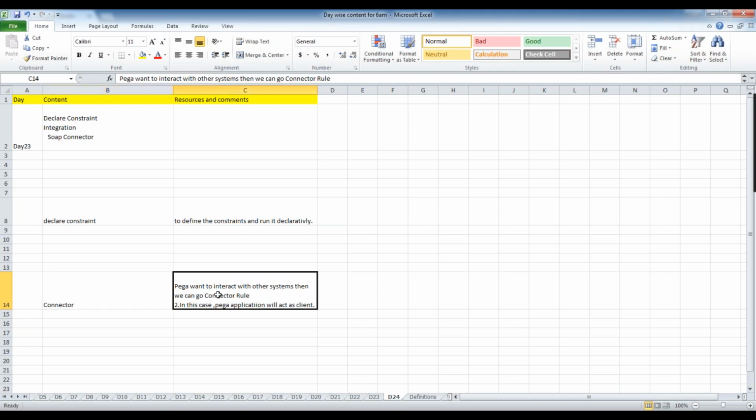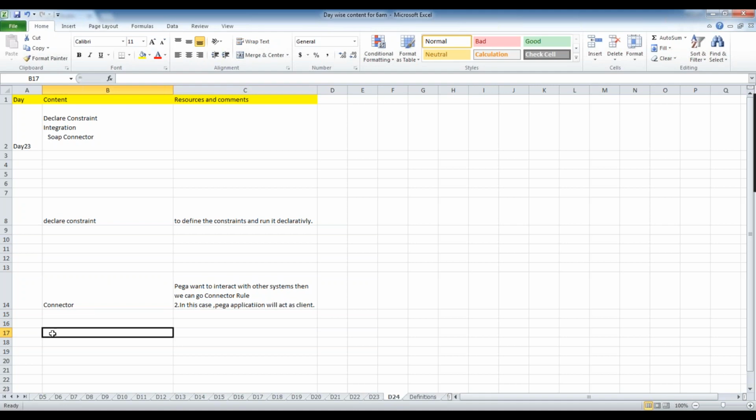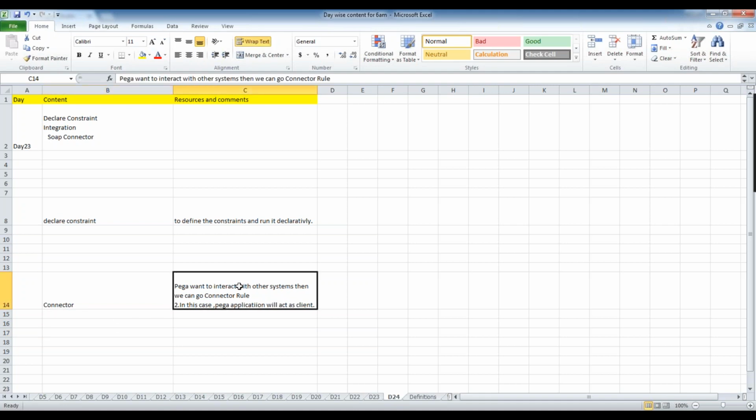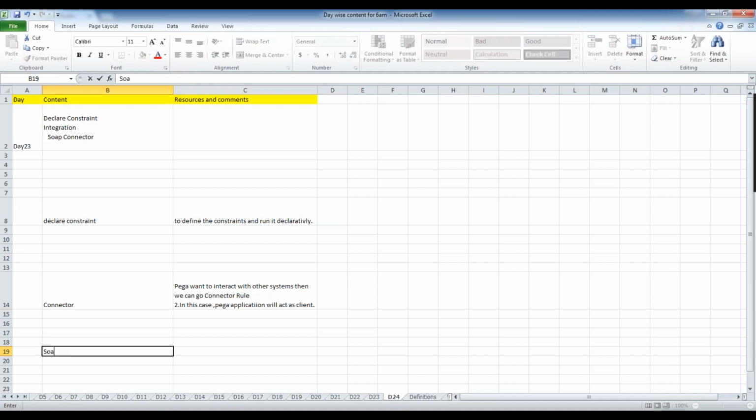If Pega wants to interact with other systems, you can use connectors. Pega supports a lot of connectors. It may be SOAP, REST, Java, Hadoop, and it may be anything. A lot of protocols are there. So here we are seeing SOAP connection, SOAP integration.